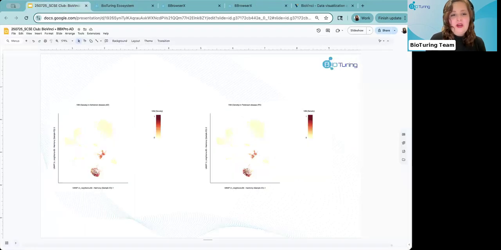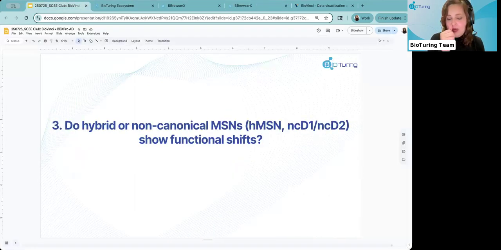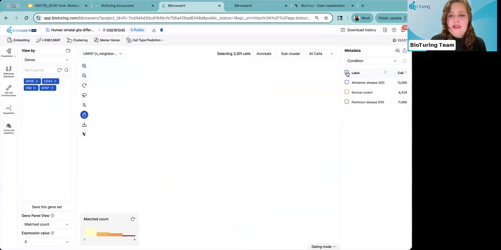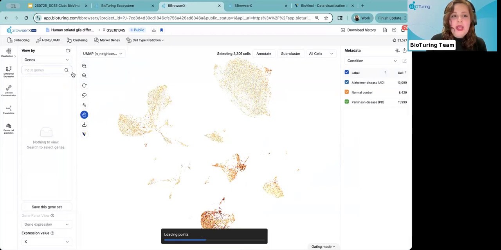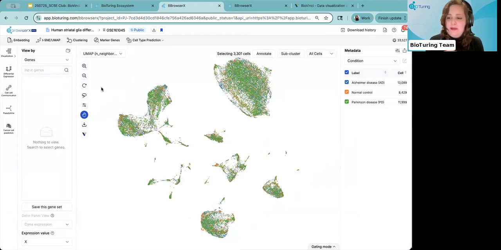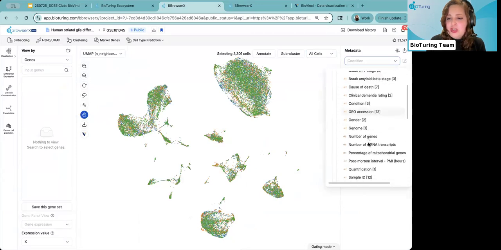Now, if we go into the third question for the session today, it is how can we actually look at hybrid populations and whether they have functional shifts. Can we see specific gene expression values, and can we see shifts across different cell types that might be hybrid or non-canonical cell types? For that question, let's say we go back into our data set where we have these different conditions and different cell populations that we want to focus on. So let's say we want to isolate these specific non-canonical or hybrid populations, which are the MSN subtypes within neurodegeneration.